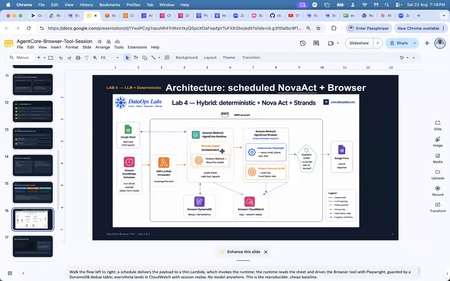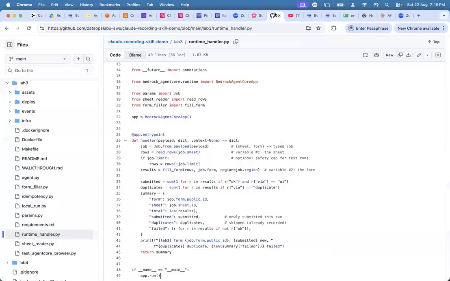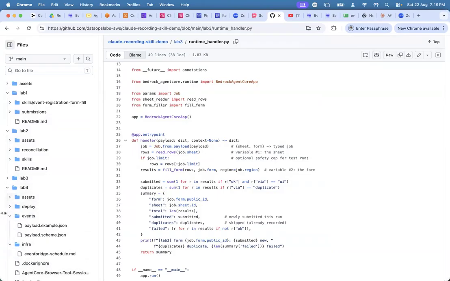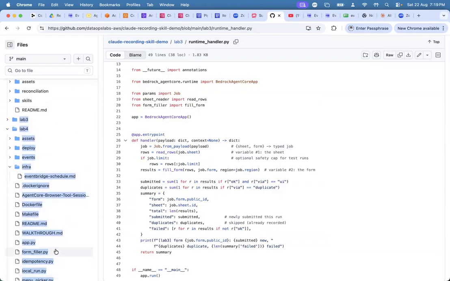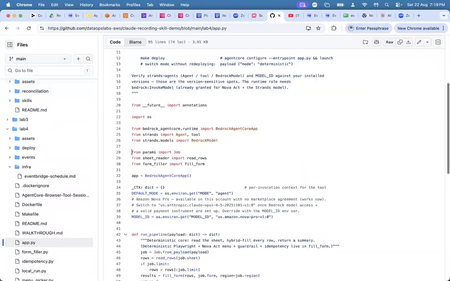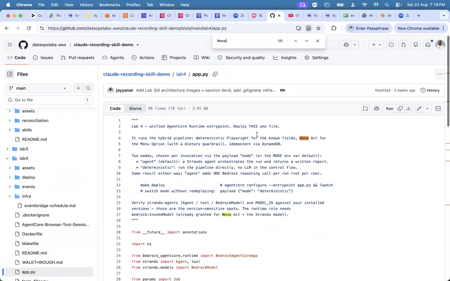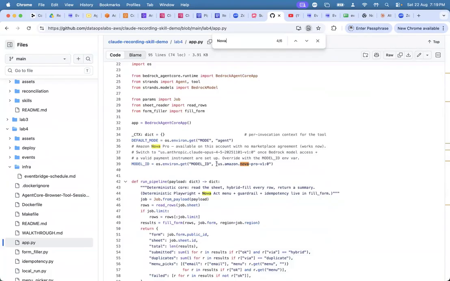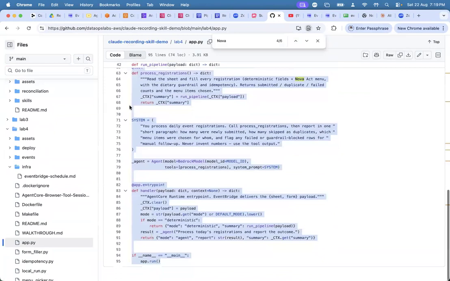So in this lab, we are able to create a Strands agent for the Bedrock agent core. And you can see this information in lab 4. If I go to app.py, it is built using Strands, where I'm using the Nova model. I'm using Nova Pro, and using the Nova Pro model, I'm able to reason and answer. Okay. You can see this information.